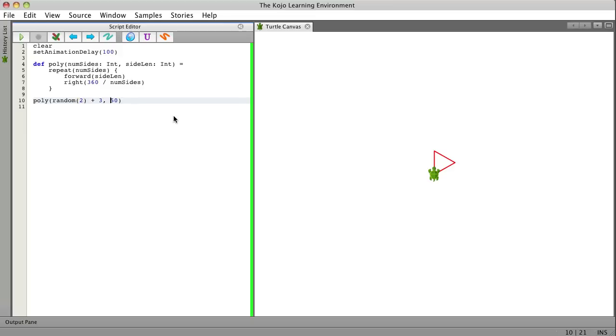You can also make the side length random. Anything up to, say, 50. And just to make this more interesting, let's change that to 4. And the side length really needs a minimum, so I'm going to add something to it, so they're a little bit bigger. That's kind of fun.